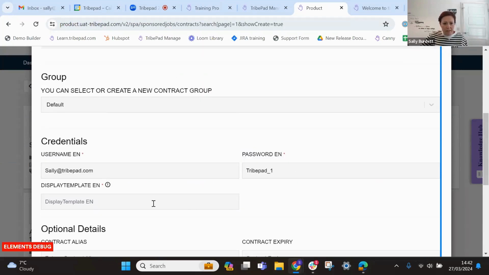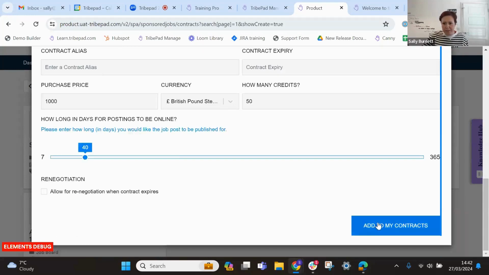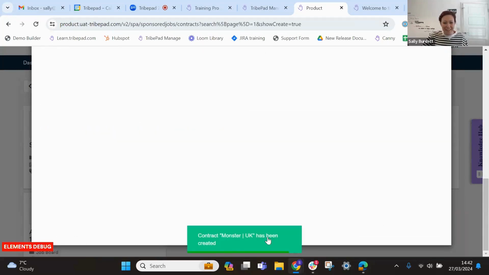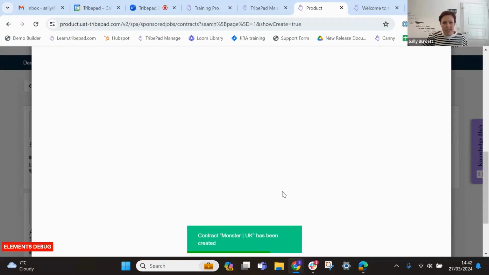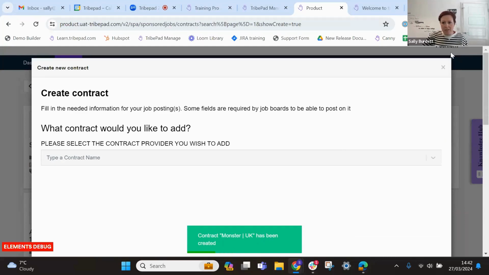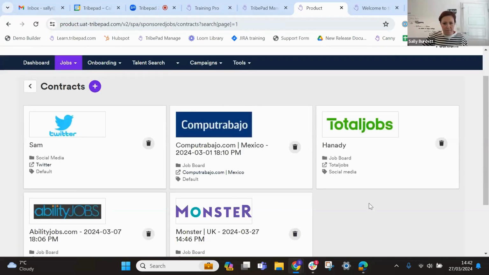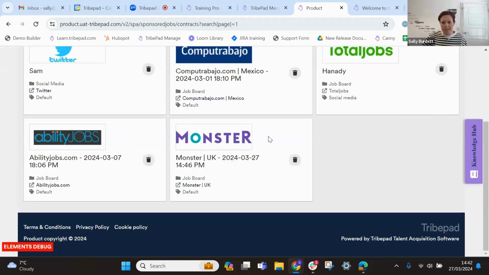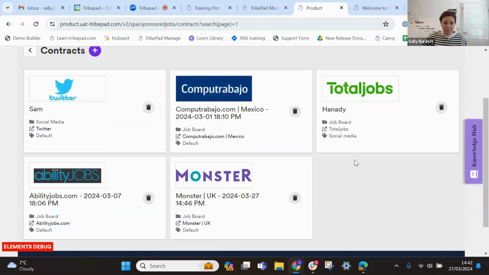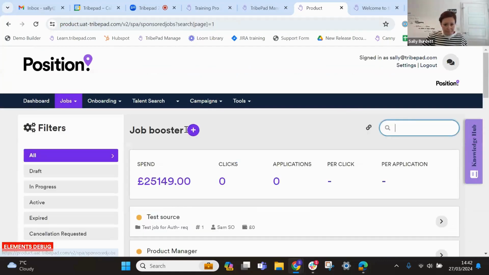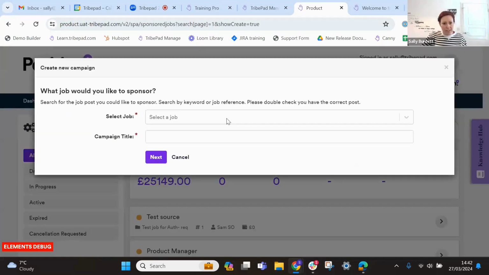Oh, what have I missed? Something here. There we go. As I say, I'm just making this information up. Cool. There we go. So we'll get a little pop-up here. The contract has been created. And if we come off that and refresh our screen, we can see there, our contract has now been added in. So if we go back a page and create a campaign, we can link that contract in.